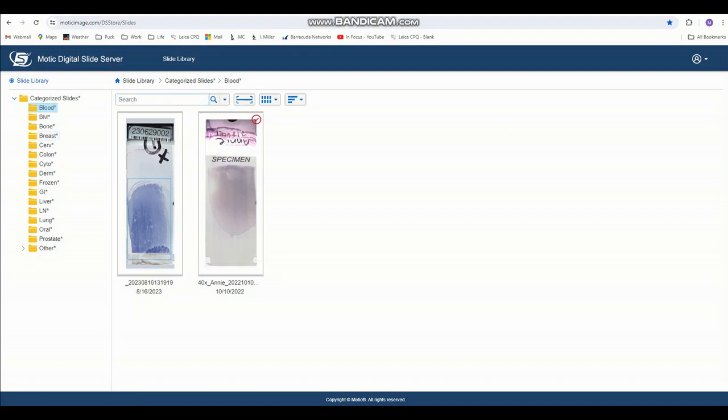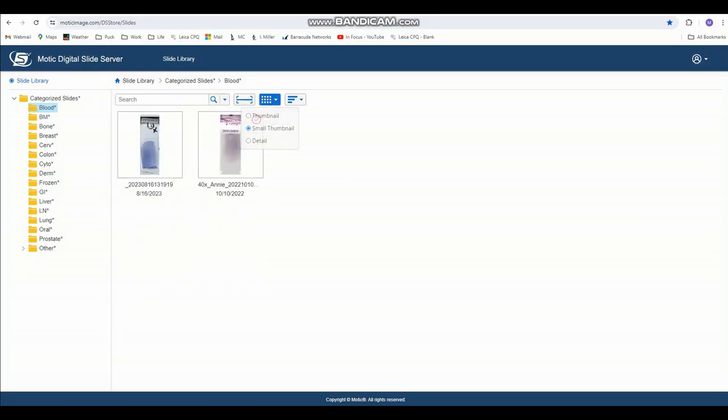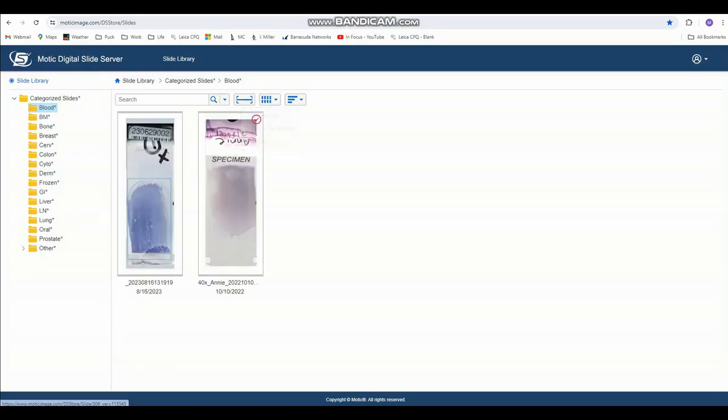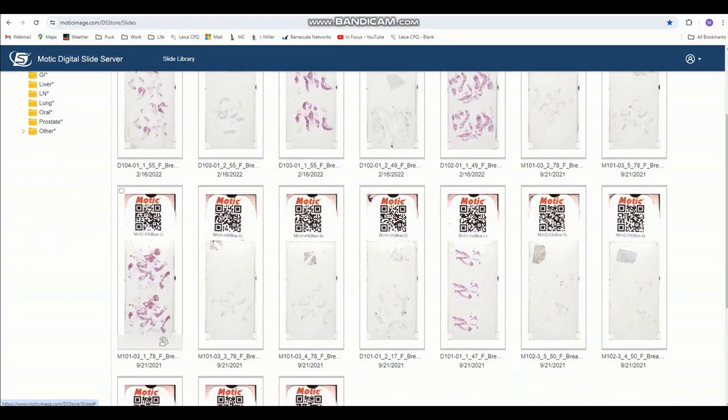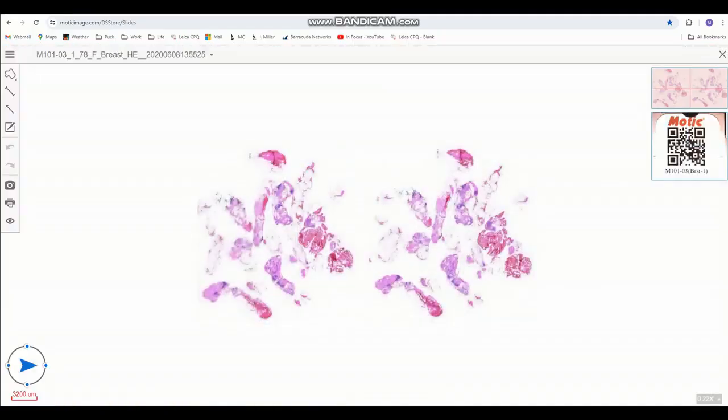We have the ability to search through our slides here. We can even look them up by barcode, and we can also adjust how we see our images. Let's go ahead and find a nice image to look at and show you the characteristics and functionality that you get on this viewing platform. Go ahead and select this one here.